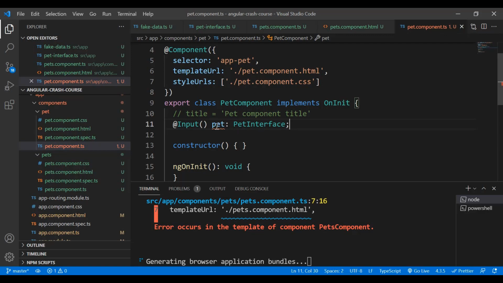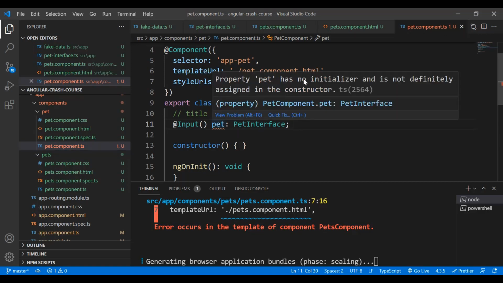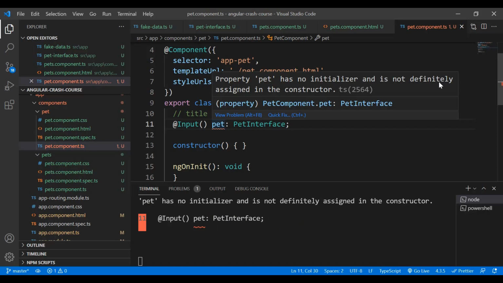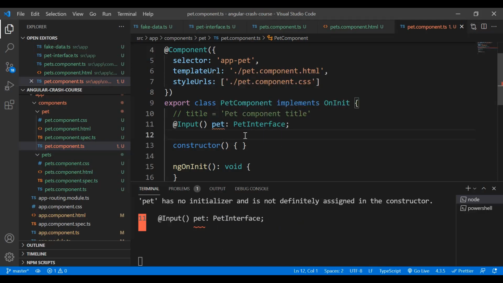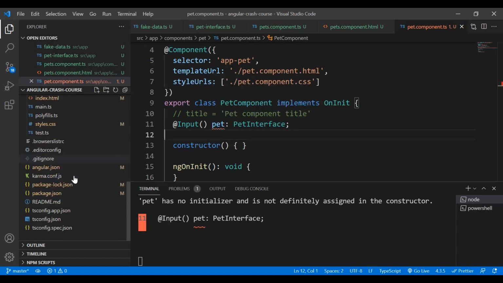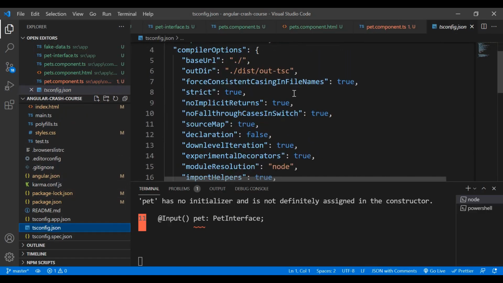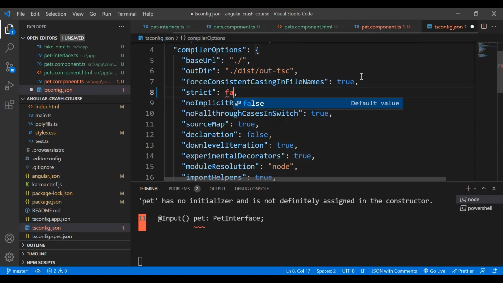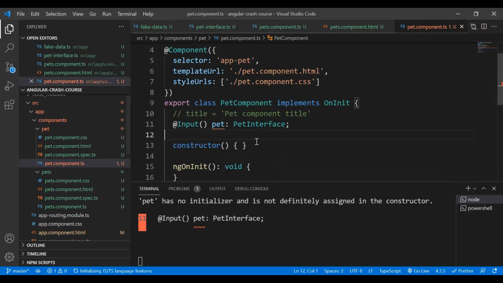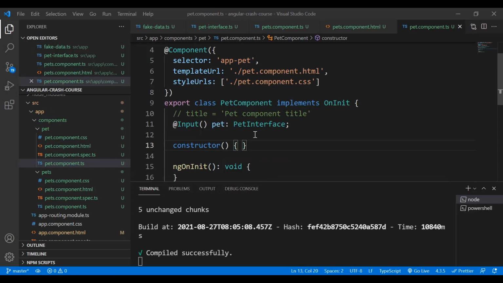Now let me save it, and here you can see it says there's no initializer and it's not definitely assigned in the constructor. To get rid of this issue, you can scroll down and look for the tsconfig.json, and here you can see strict is set to true. To get rid of that, you can set this to false. Now let's go back here again, and the issue has gone. So now we have the data here, right? Three objects. And how are we going to show it?